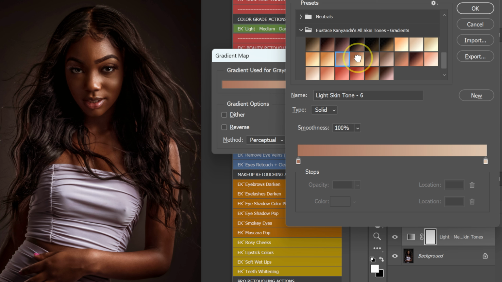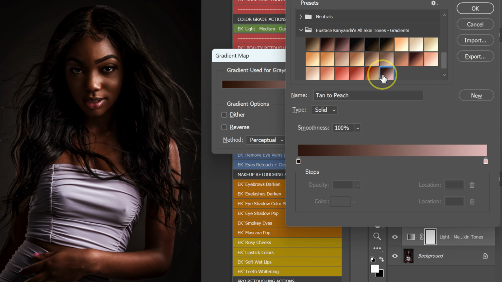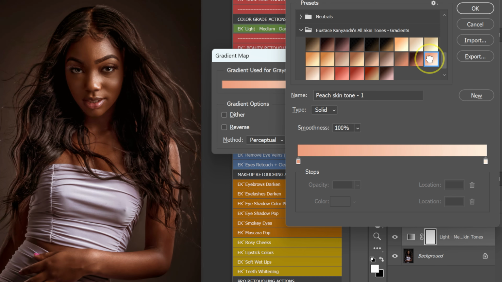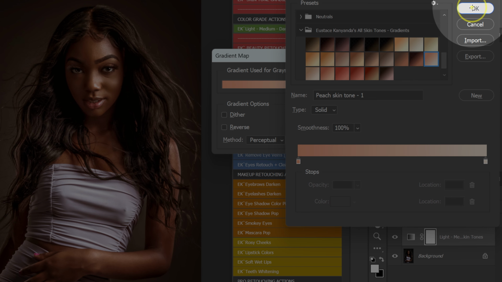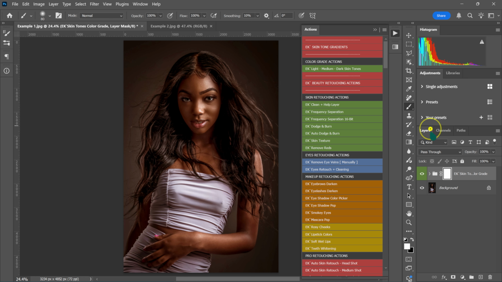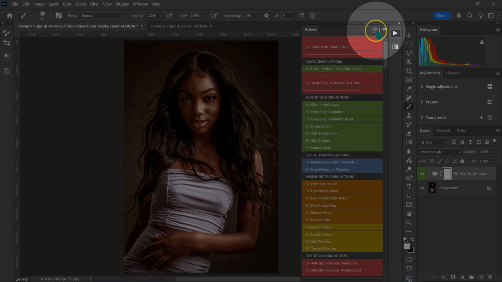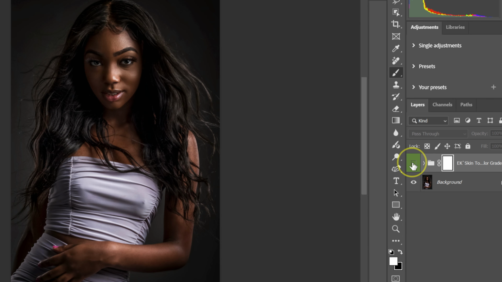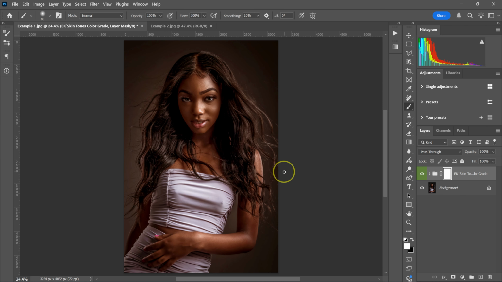So for this image, I'm going to use this gradient here, and then I'm going to click OK, and then I'm going to click OK here. Let me just move this guy here. So this is the before, this is the after. So let me just close the action panel here. So this is the before, this is the after. How cool is this? So if I want, I can just leave it like this.